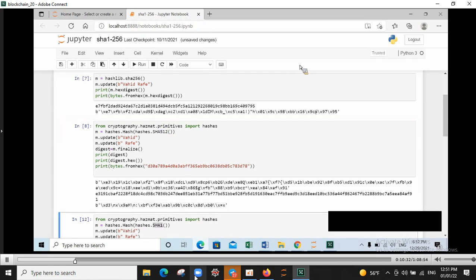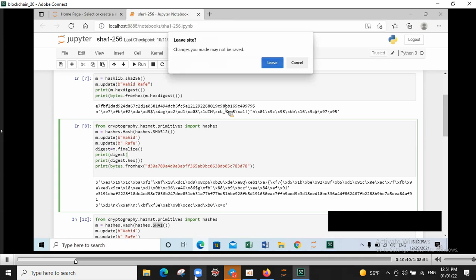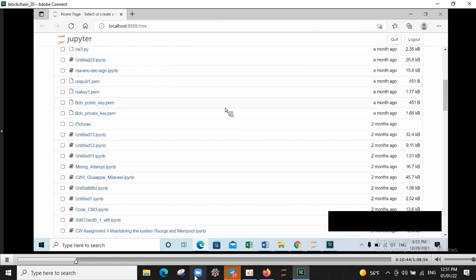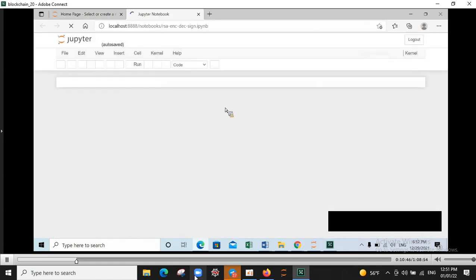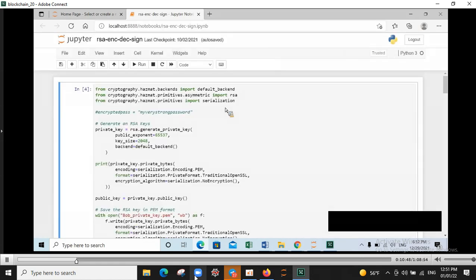Okay, so let's move to RSA encryption decryption algorithms. As you know, RSA is one of the algorithms which is used for encryption and decryption, and also we can use it to create digital signatures.